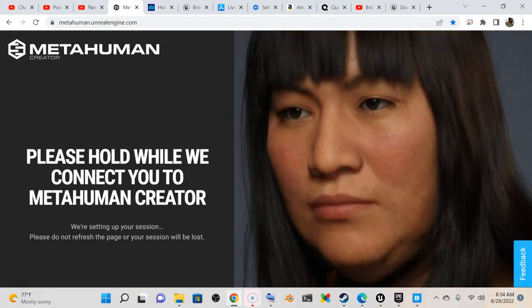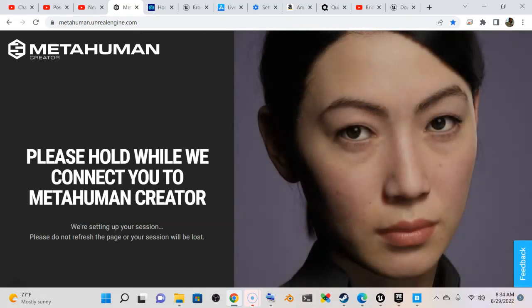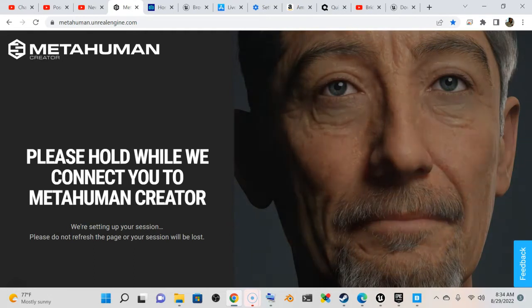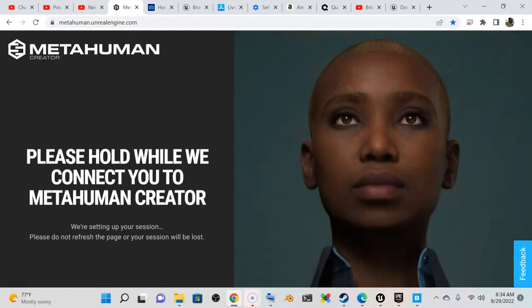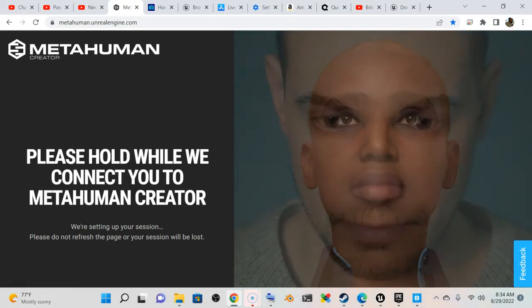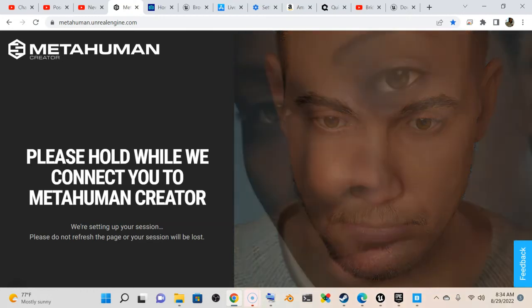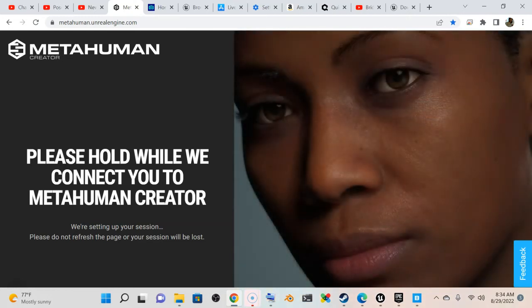So this is a web version. The MetaHuman Creator is through an online portal, and it only gives you up to about an hour session per user because they're hosting it online and there's millions and millions of people using it simultaneously. So keep that in mind that you may not gain access right away. It's going to take a little time.